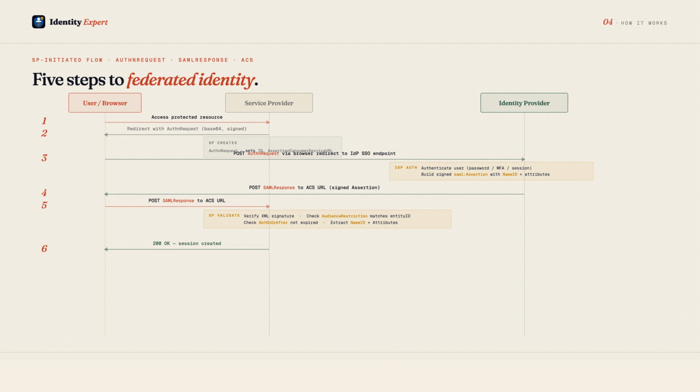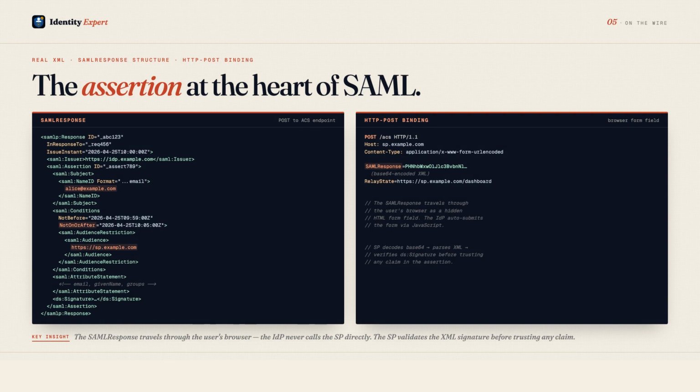And group memberships. If all checks pass, Salesforce creates a local session. The user is in without ever typing a password at Salesforce. Let's look at the structure of an actual SAML response.